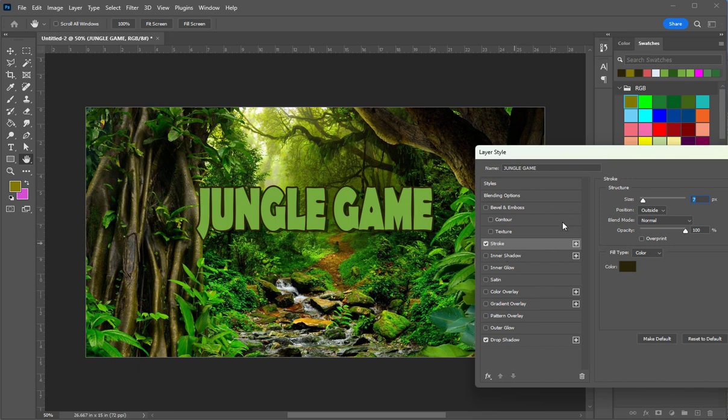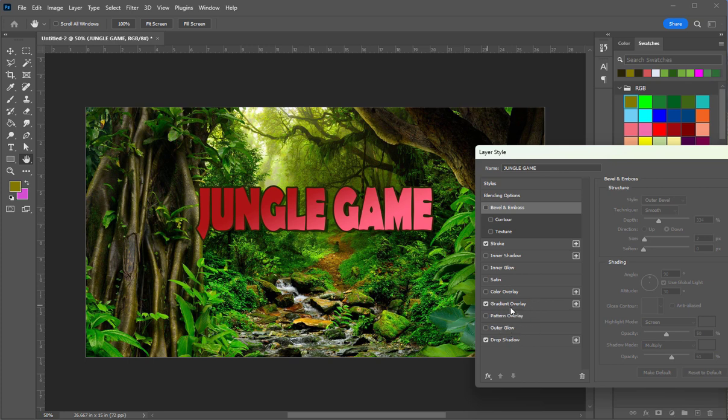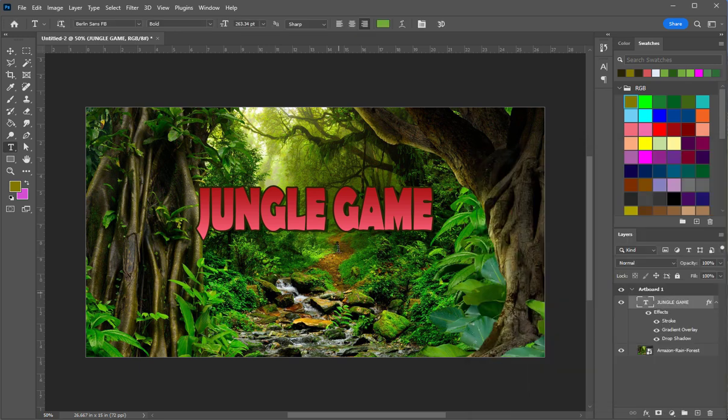nice. And we can do stuff like bevel and emboss it, right? Outer bevel, and I can crank that up so it looks like it's 3D. I don't think that's working for me. There's a whole bunch of stuff you can play with in here. Gradient overlay, oh, that kind of looks okay. That really pops. We can go with that. So there, Jungle Game.